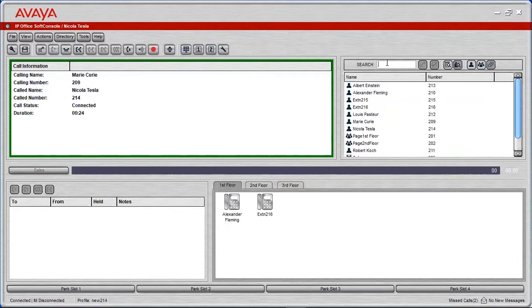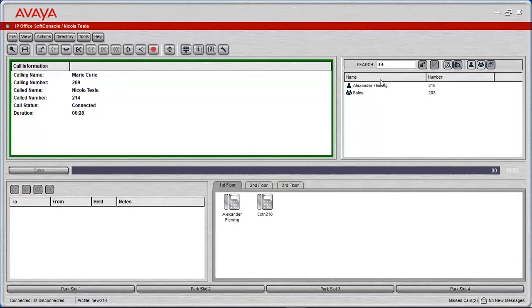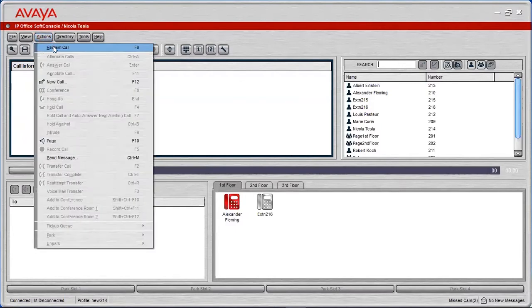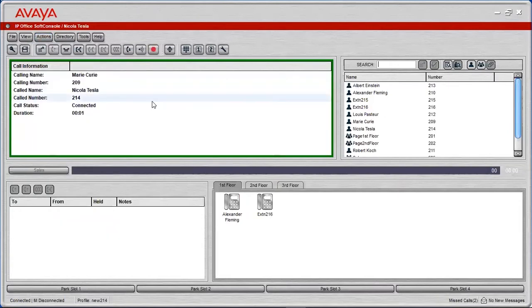Another way is to simply go to the directory and type the name in there, highlight it, and press the transfer button. Once you hit the transfer button, the call is transferred. And because that person is right here, it is actually ringing there. Should that be the wrong person by accident, there is an actions and reclaim call option, and then the call is taken back from there because it is still under your control until the user actually picks up.